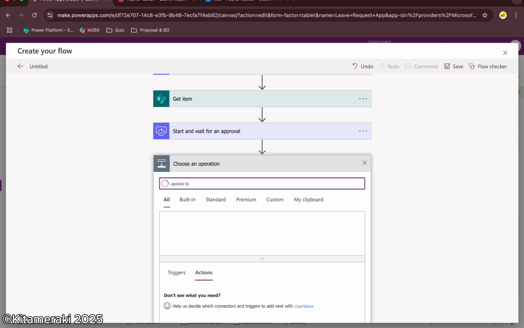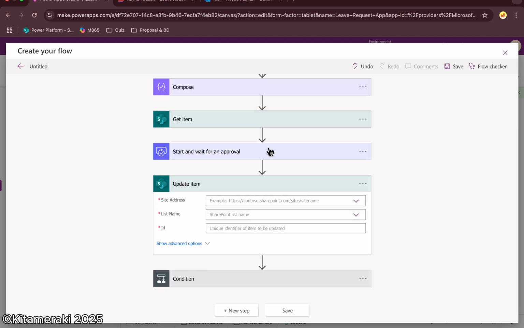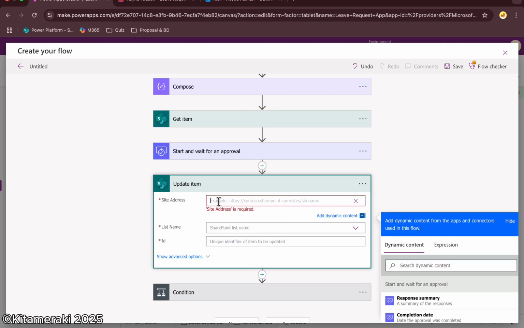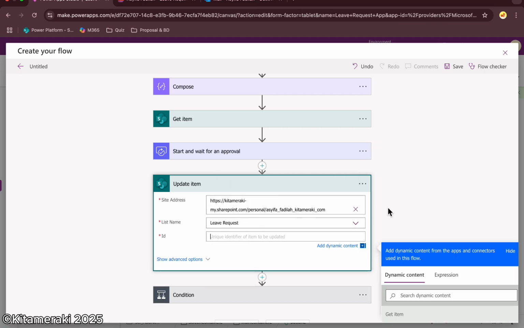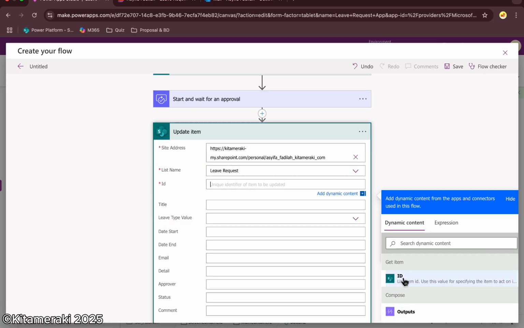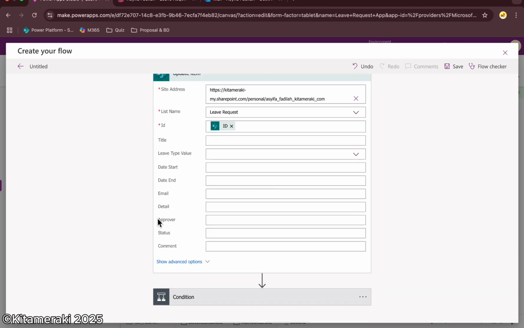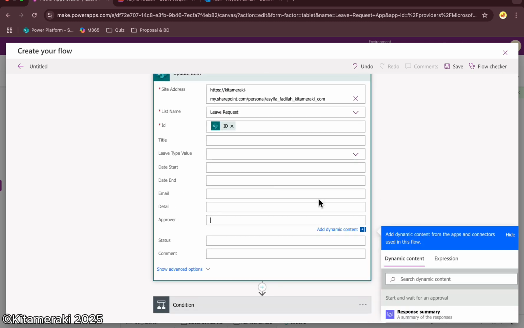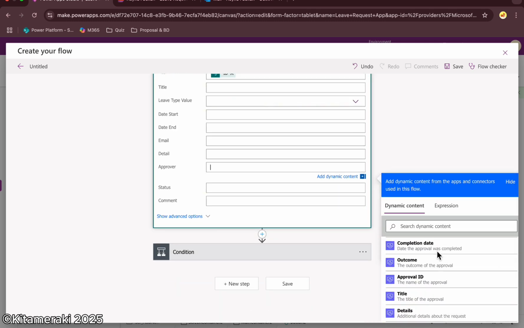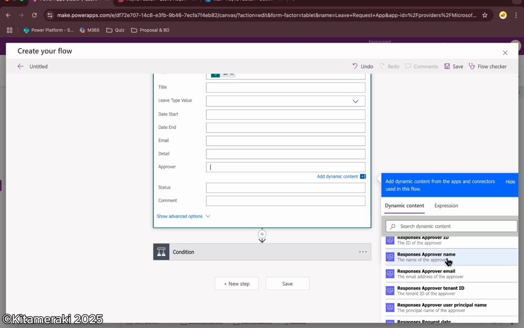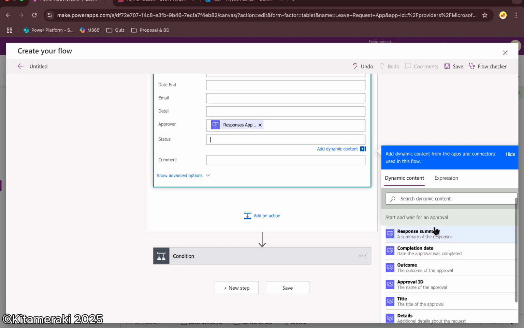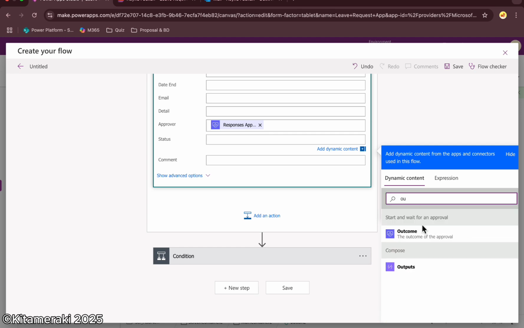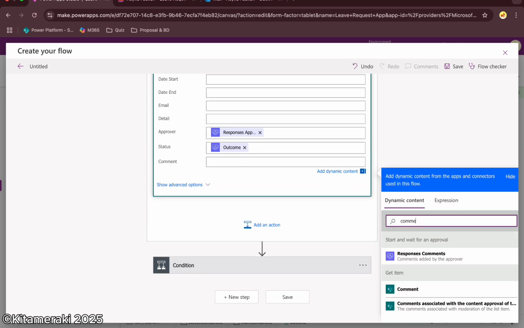Next, we add an update item action, so we will update the status, approval, and comment from the approval that is sent to the HR or the manager or whoever you input. Here we will update the approver section. I get the dynamic content from the approval action, and then the status, and the last one is the comment.